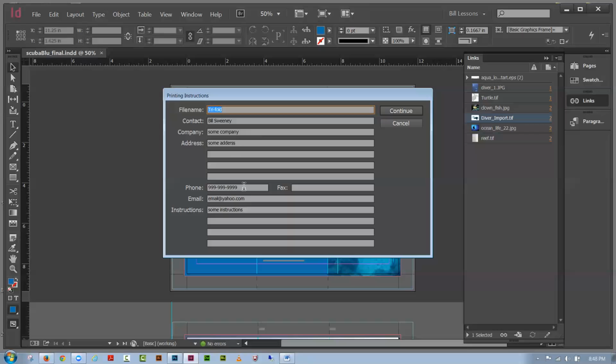You would definitely put a phone number in, because in this way the printer would be able to find your phone number right within the packaged file. You could put your email, and I wrote some instructions under instructions, but in reality what you would write would be whatever instruction you would like the printer to have. So that's really all it is.